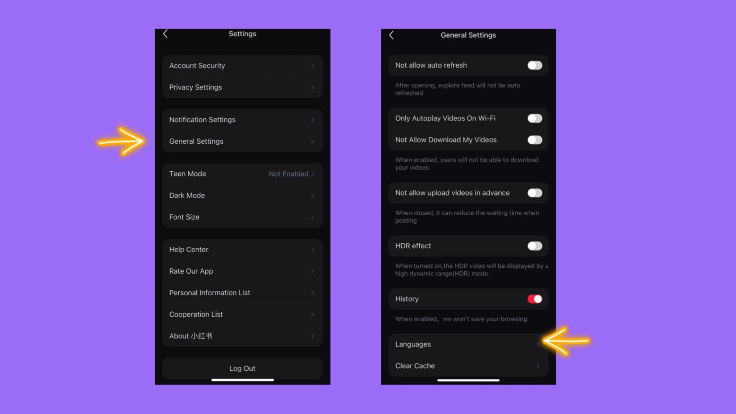If your language is still in Chinese, then click on the fourth one in the list and then select languages as displayed in these pictures here.